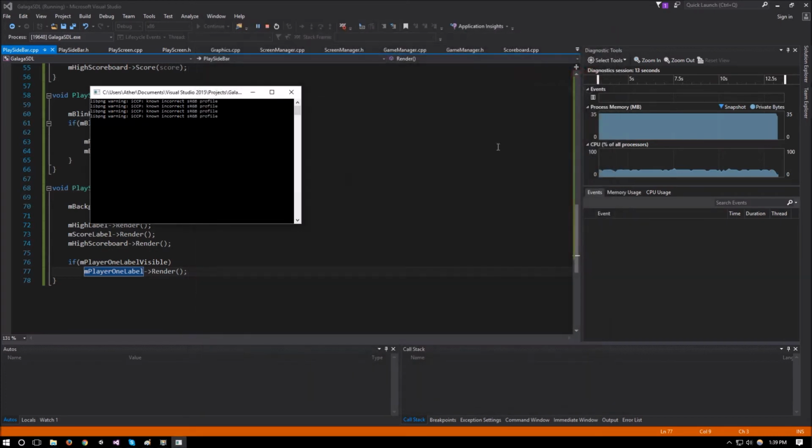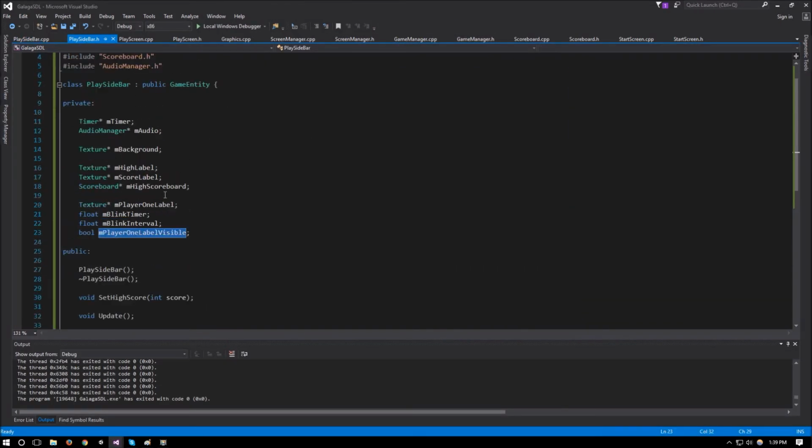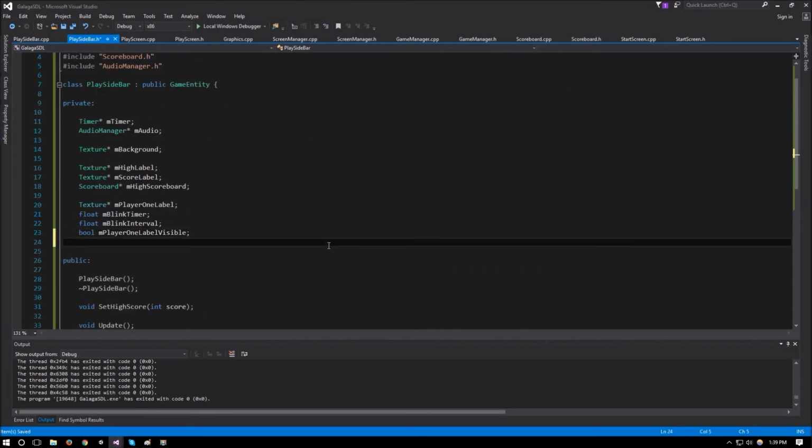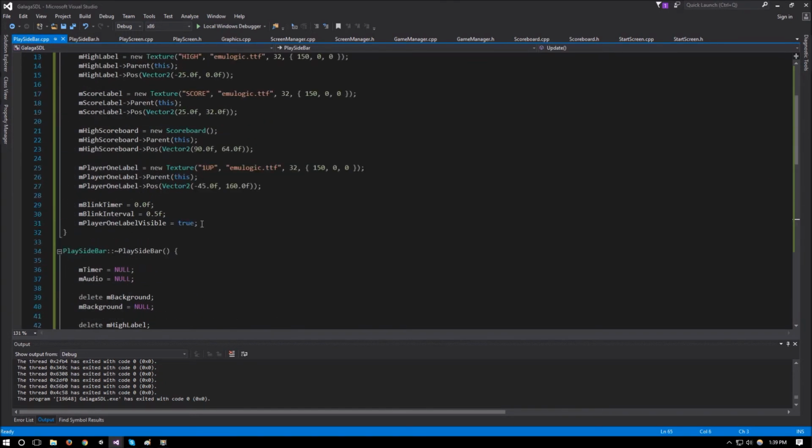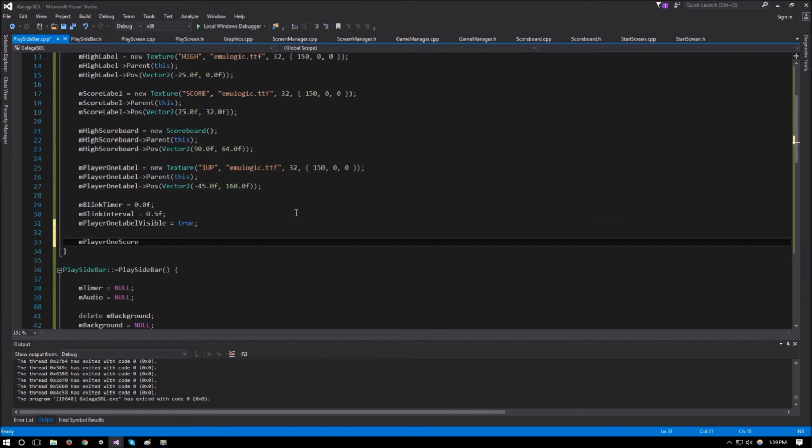So the only thing left for this video is to just add the player's score. So for that, we will just have another scoreboard. That should be pretty straightforward. So scoreboard pointer m_player1Score, and for that we will do m_player1Score is equal to a new scoreboard.